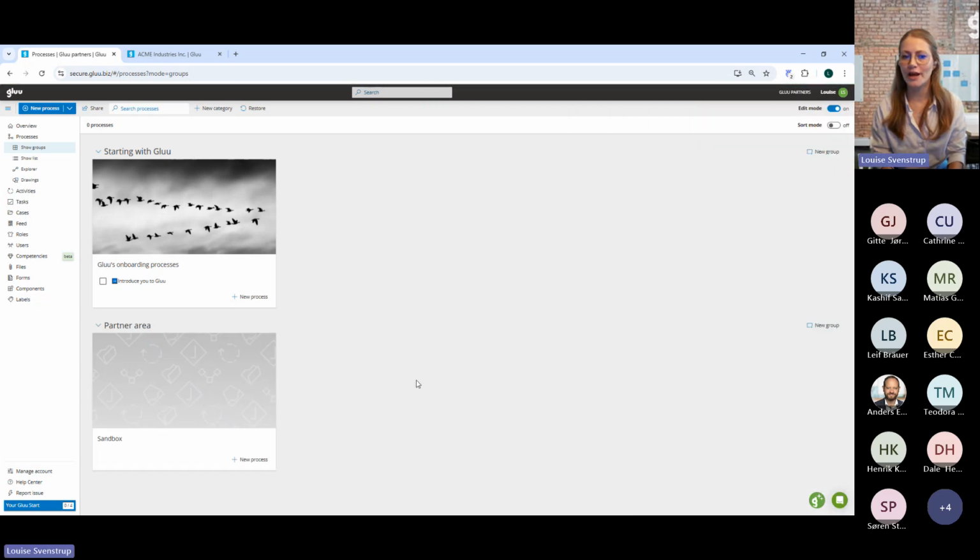That's really all you have to do to work on your process hierarchy in Gluu. You can create as many categories and as many groups inside every category as you want to. And you decide the names of them, you decide the order of them. That's completely up to you. The only thing we provide is the structure: category is the top layer, groups inside categories, and the groups hold processes.